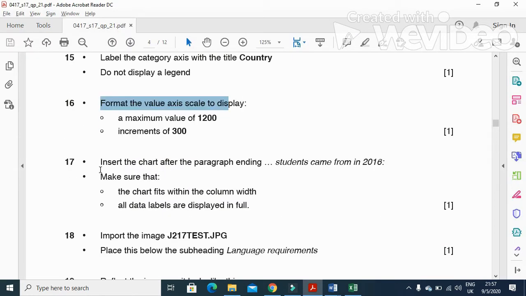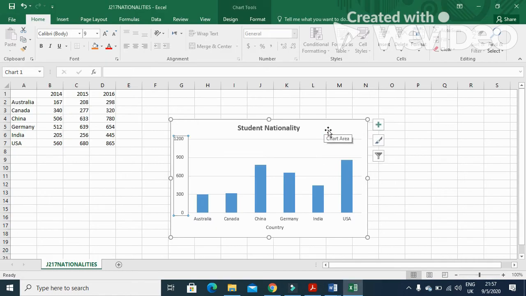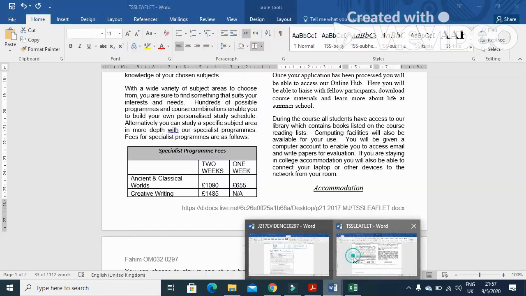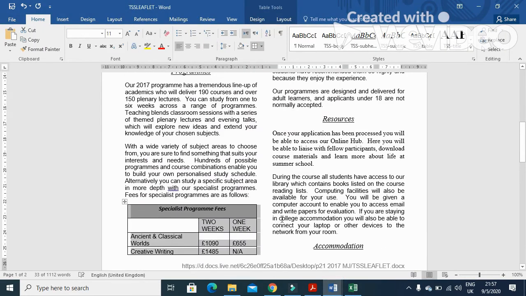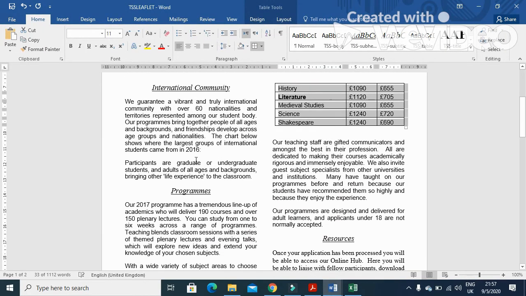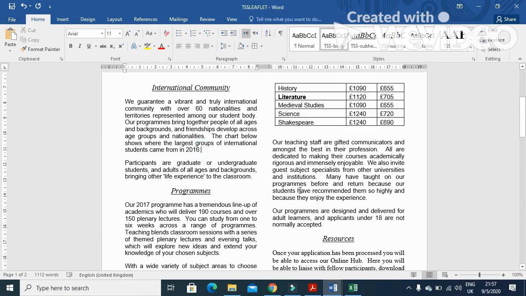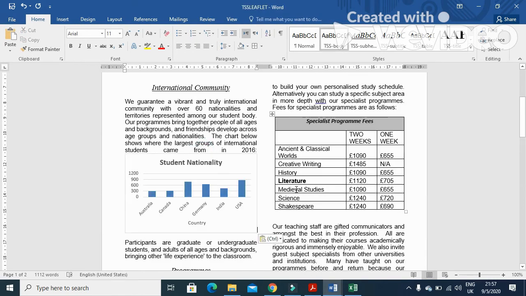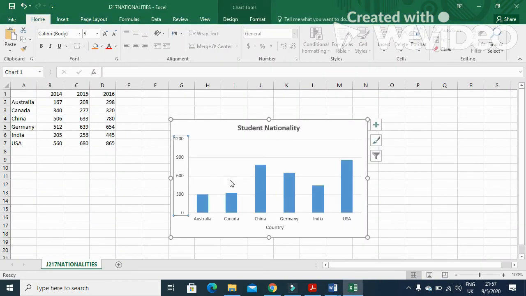After that, you need to insert this chart after the paragraph ending with students came from in 2016. So just copy this chart and go to your document now and look for the paragraph just here and then paste it. This is how your chart will look like.